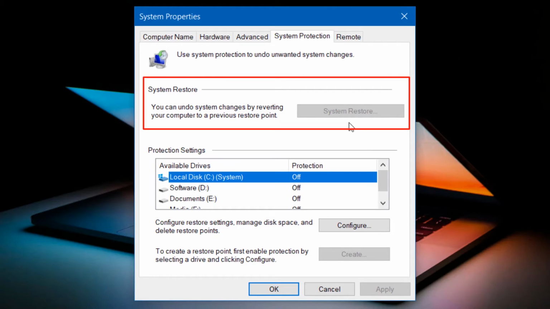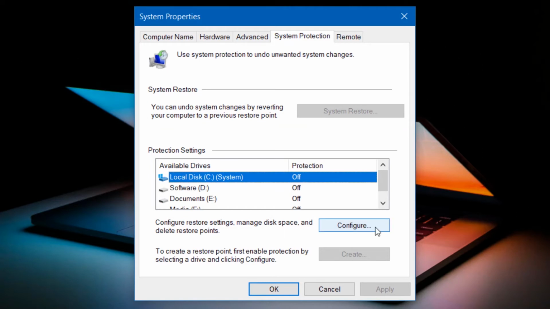Normally, Windows automatically turns on system protection by default. If it is your case, you can skip this step and go directly to the next step. If it is disabled, you need to configure it before creating any restore point.